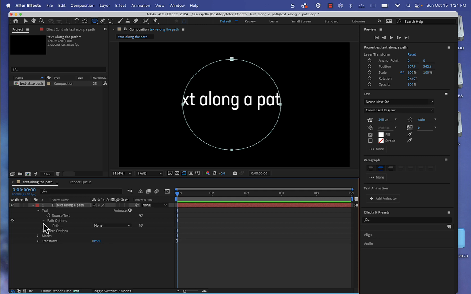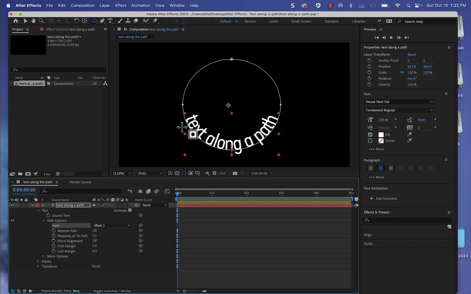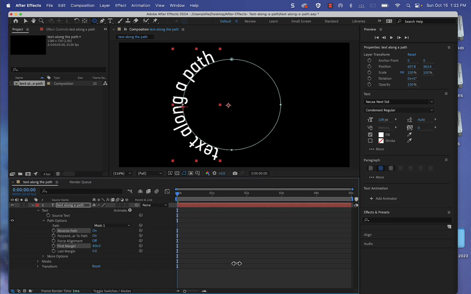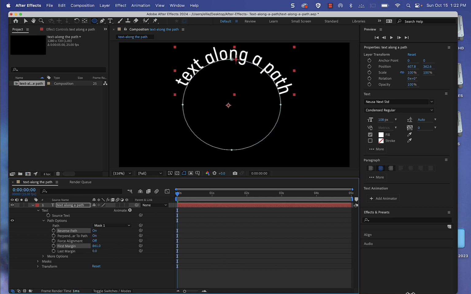a path option. Once I open the path option, I can choose mask 1, which basically puts my text inside of the circle. I can reverse that so the text is outside of my circle. I can also change where I want this text to appear. So if I want it to appear here, I'll just move it up by changing the first margin.